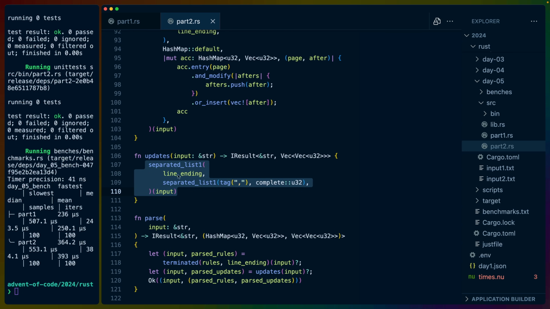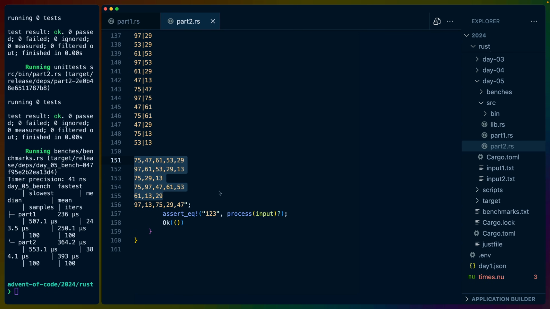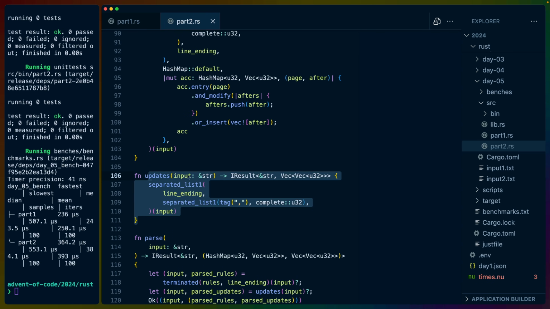So our updates parser is much simpler than the other parser, probably. We have a separated list looking for line endings, and then a separated list looking for commas. So that's all of this down here. So then we get a vec of each of these vecs. Pretty straightforward for this one.